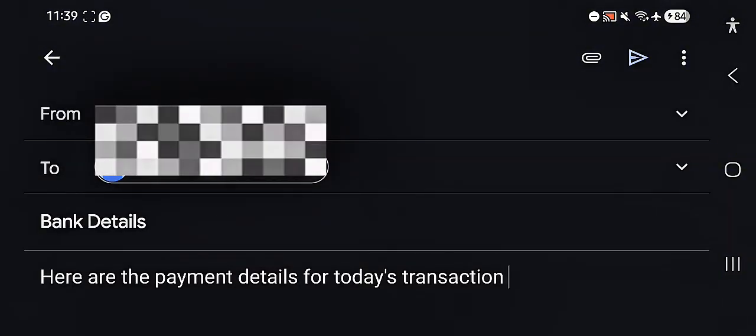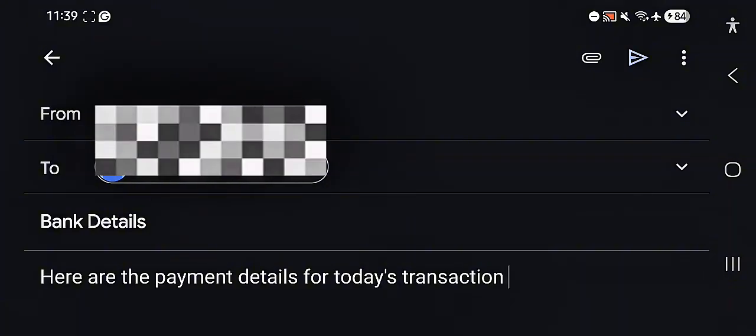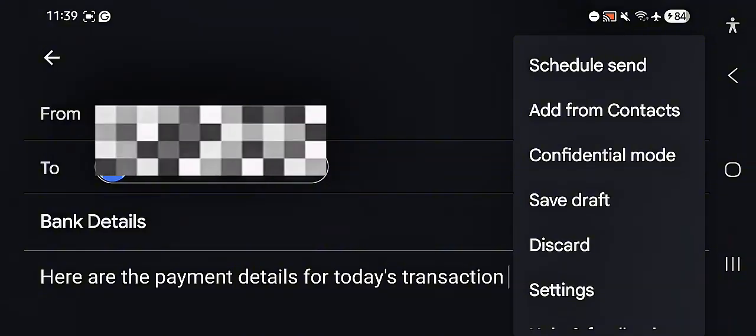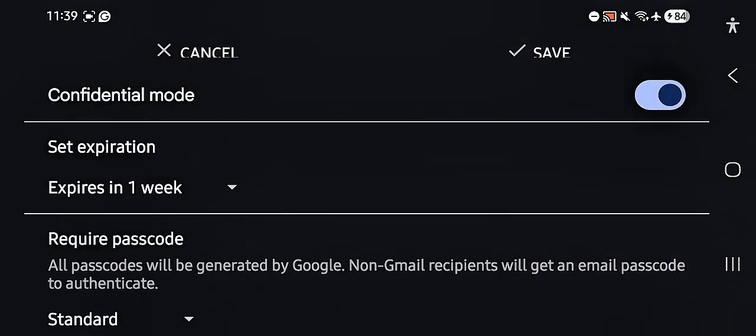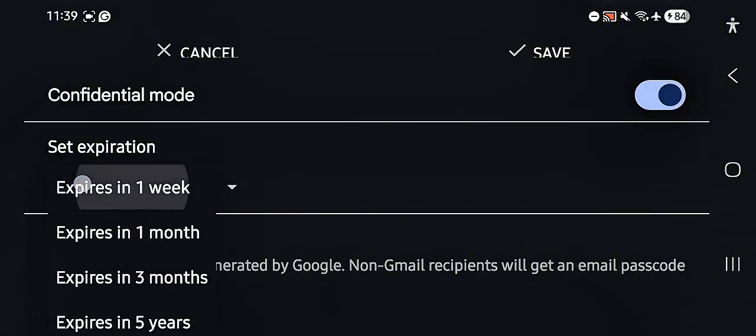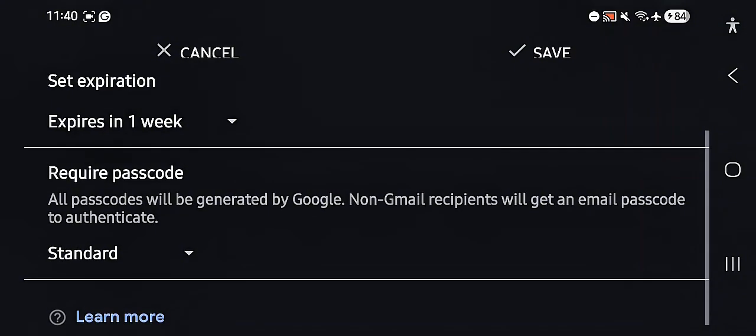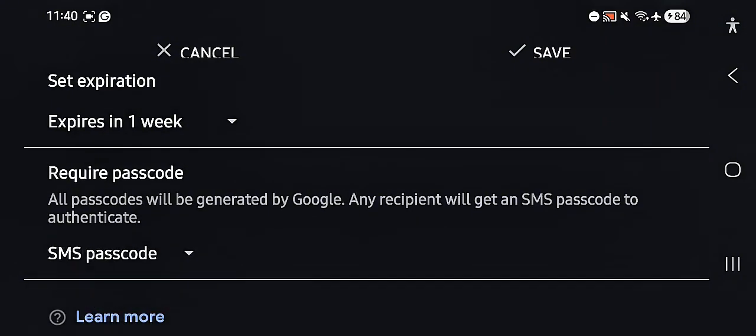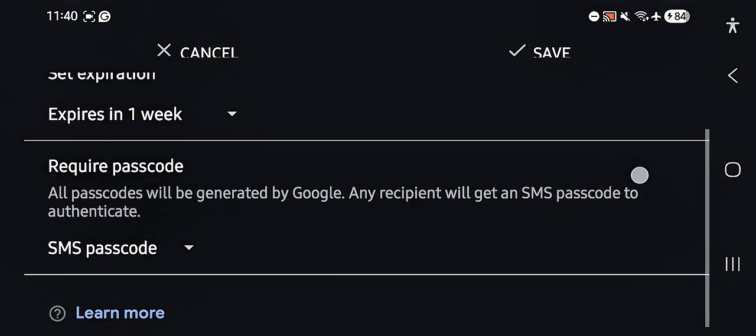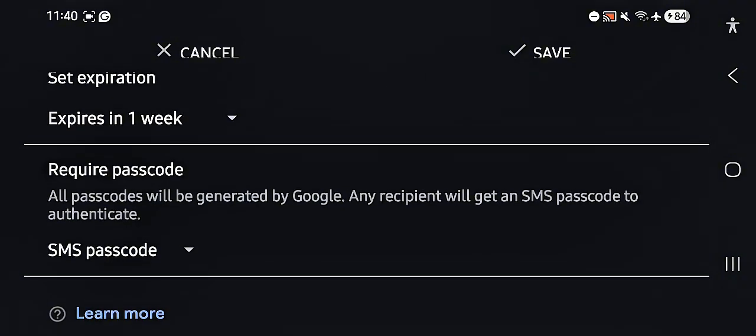Since this email contains sensitive information, I will use confidential mode. How can I do that? I'm going to tap on these 3 dots, then click on confidential mode, then expires in 1 week. So you have to set an expiration time for it to expire. Okay, let me set it to expire in 1 week. Require passcode, so you can put in SMS passcode if available. So I'm going to click on save now.